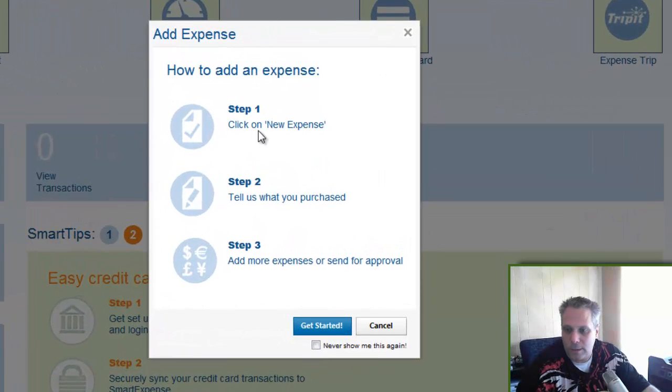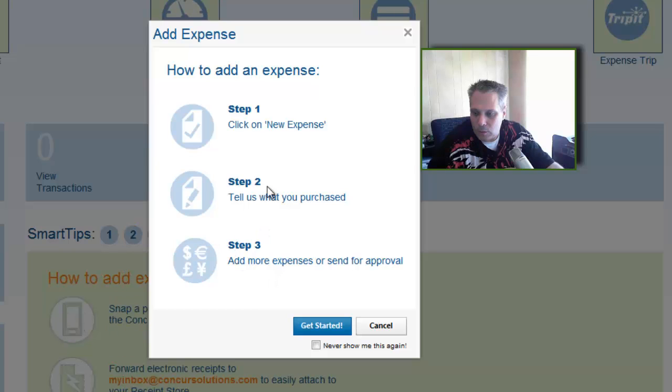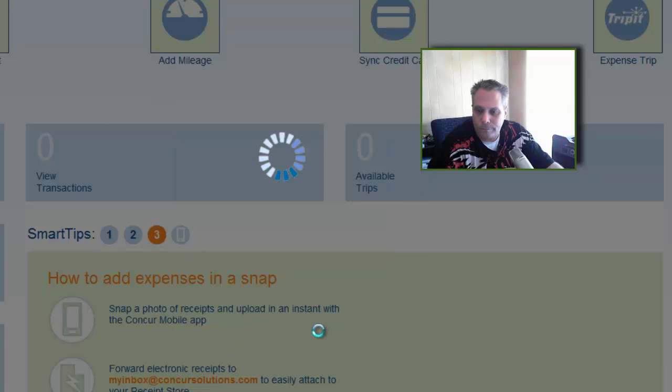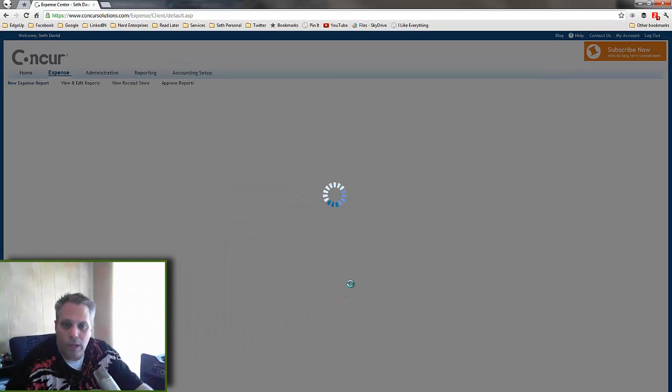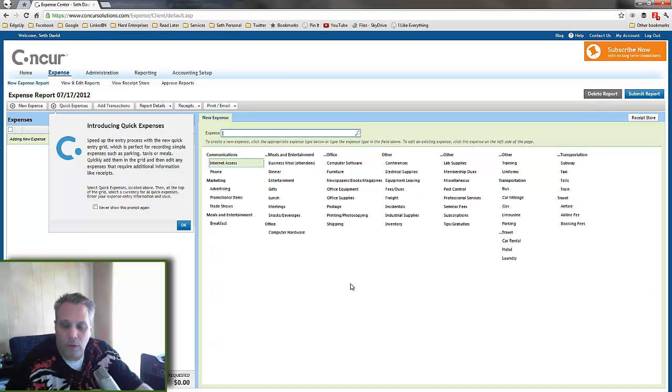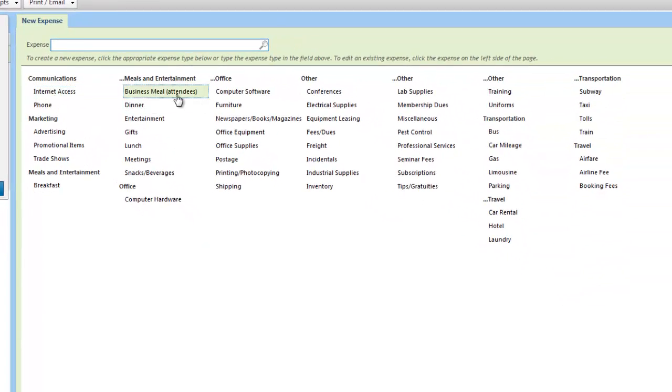So it gives me the instructions. Step 1, click on new. Step 2, tell us what you purchased. Step 3, add more expenses or send for approval. So let's click get started, and we're going to enter some expenses. What we're getting here is basically an online expense report. So we're going to enter the expense, and it looks like it gives me suggestions, right? What's the expense? Internet access, business meals, and so on and so forth. So that's pretty cool. I can create an expense report online.